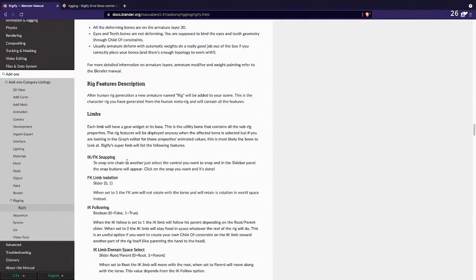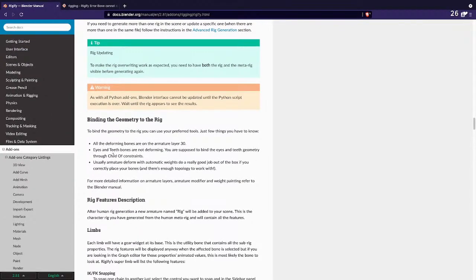Okay, let's apply the rig. All deforming bones, on layer 30. Eyes and teeth bones are not deforming. Usually armature deform with automatic weights do a really good job out of the box if you correctly place your bones. There's enough topology to work with. For more detailed armature layers, okay.